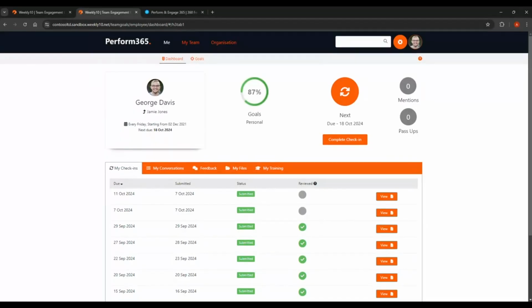Next, we'll talk about feedback within Perform and Engage. First of all, feedback is available through your check-ins, of course, via the recognition function that we showed in the check-in demonstration. However, you can also provide feedback at any time during the year using what we call the ad hoc feedback feature. So here we have the feedback tab within the Me tab.